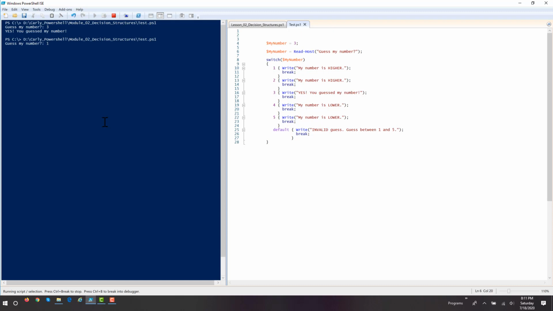I'll try 1. My number is higher. So you get it. And if I went higher, it would tell me my number is lower. If I hit F5 again, I hit 4. It tells me my number is lower because it matches this case, a condition. So hopefully that clarifies and illustrates how a switch statement works, how if and ElseIf and else work.